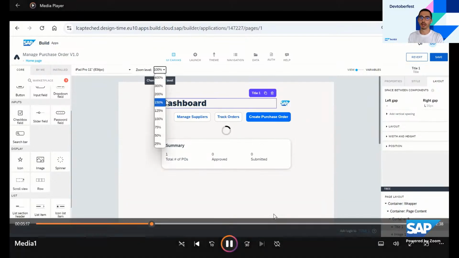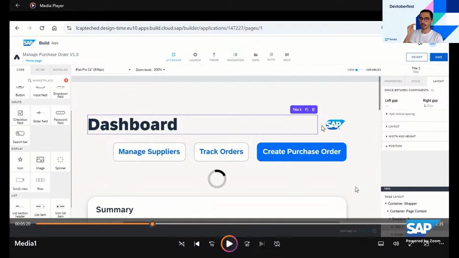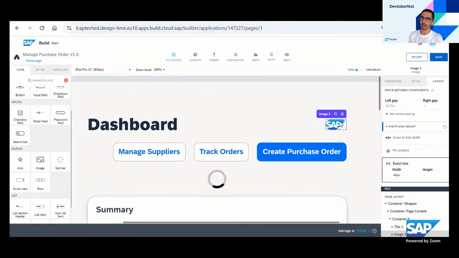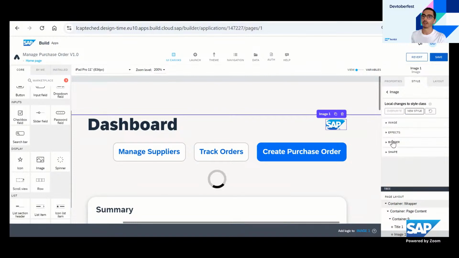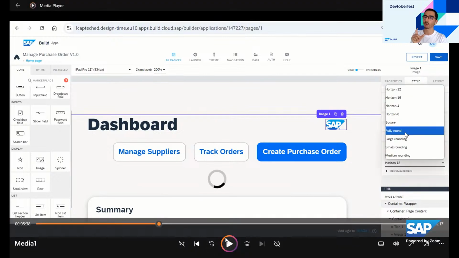But there is one problem. Maybe you already realized this. The SAP logo has some curves because this is the default behavior of the image component that I just dragged and dropped together with you. So in order to fix this, we need to go to the style of the image component. And under style, I will need to play around with those values. So let's go to the edit, and then we should go to the shape. And in shape, you will see that there is the value for corner radius. For this one, you need to have the square.